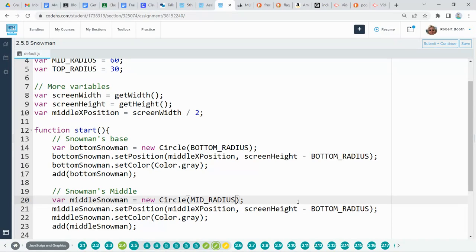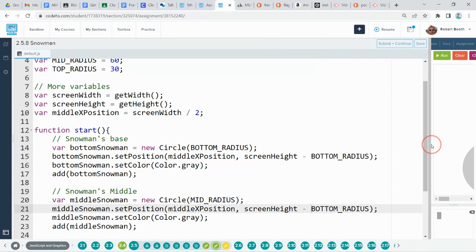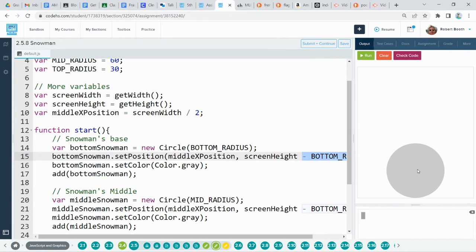Now, the last thing I need to do is square away the position. The way that the circle's currently sitting on the screen, basically we went from the screen height and we subtracted the radius of the bottom. That got us this little point right here in the center. You know, we set it to screen height, subtract bottom radius. So that's how I ended up right here.